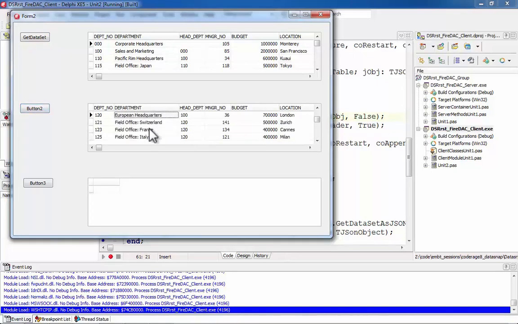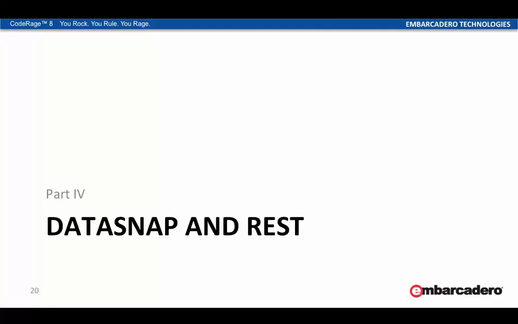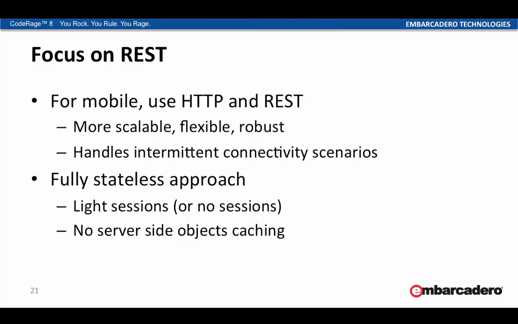As parameter. So finally, I want to spend a few more minutes covering DataSnap and REST. Again, the focus on REST is because it's generally a trending technology. It's an important technology that's been adopted more and more over SOAP and other web services architectures. It tends to be more scalable, flexible, and robust. And it handles scenarios where the connectivity is not consistent. You might actually move from a network to another, change your client IP address.